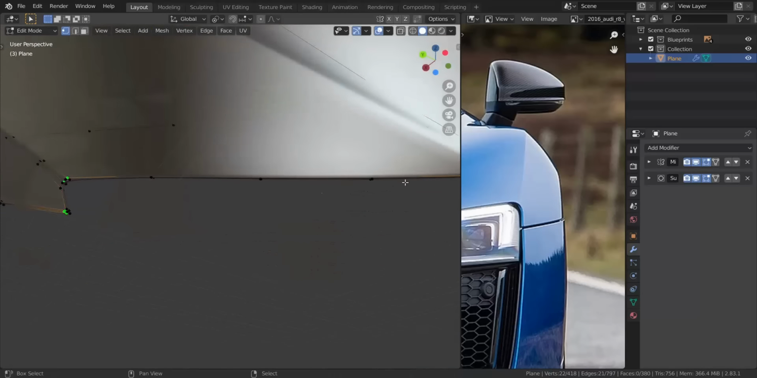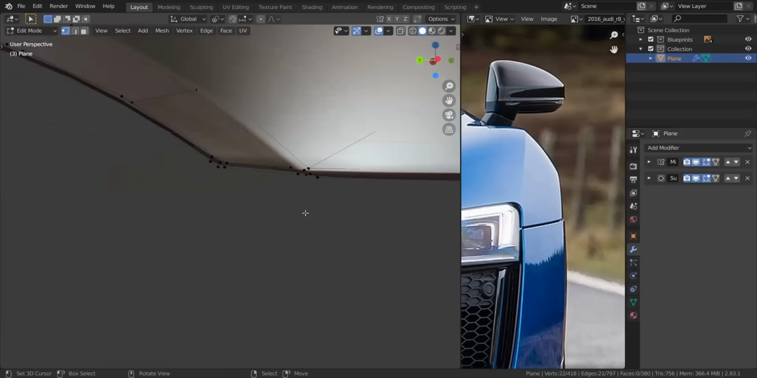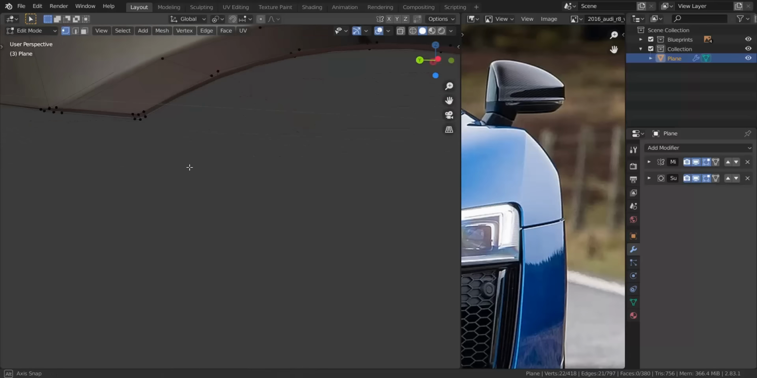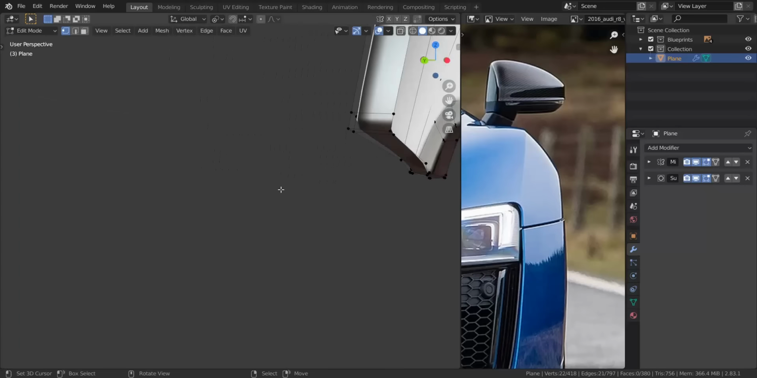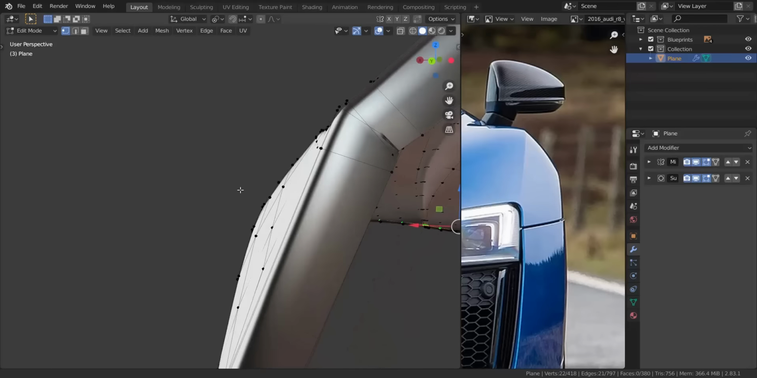So I think all this side is pretty good. So let's go on to this side right here. This side is also pretty good. So let's move on to this side. Let's take a look at this side. All these sides are good. Let's take a look at this side.